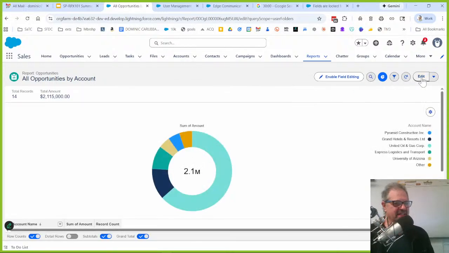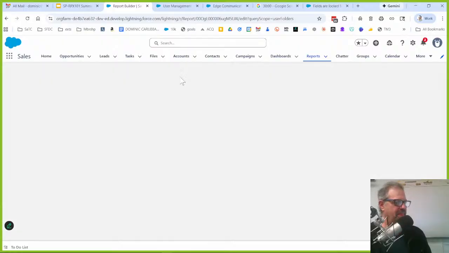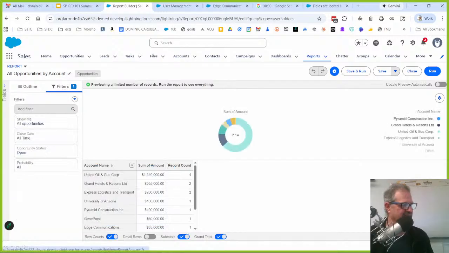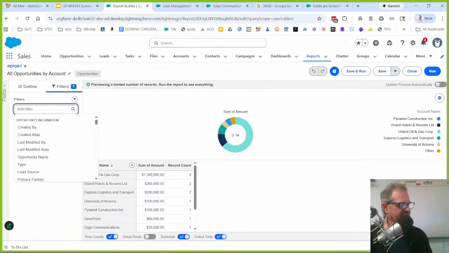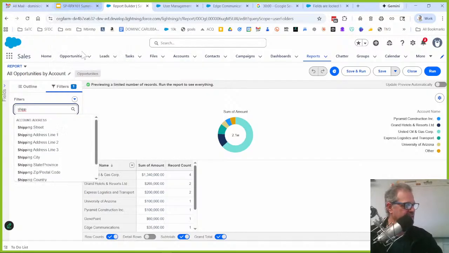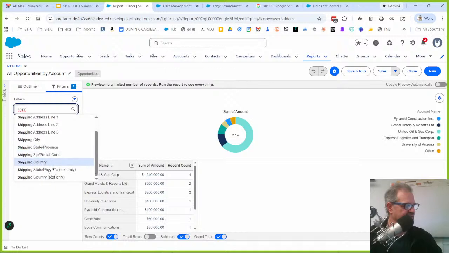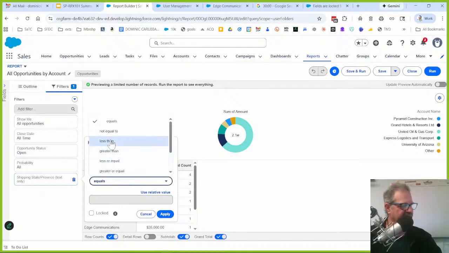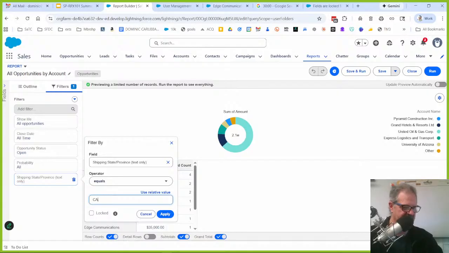So I'm going to go back into the filters. The math isn't always that complex, but for our filter logic, I want to add, what do we want to see? Shipping. Okay, so we got two addresses, right? We got shipping state, and there's shipping state text, which I'm going to use just to make it a little different. And I'm going to say equals CA or California. You don't need a state.